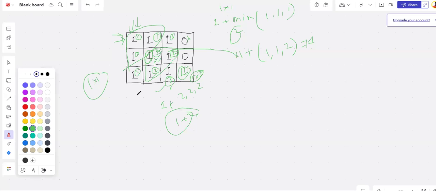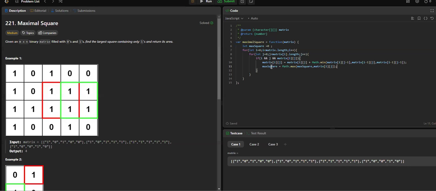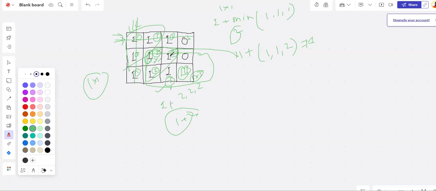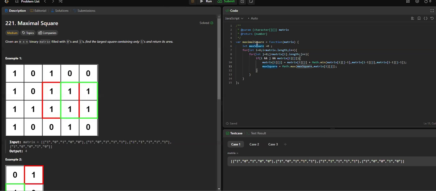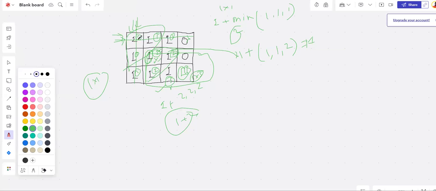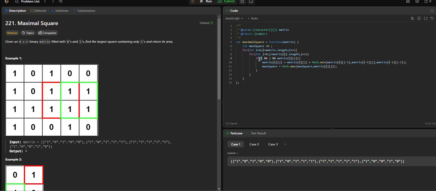But there's a catch. What if all the numbers here are zeros, and we have all the numbers 1 in the first row or first column? Then the max square should be 1, because definitely here it could be 1. But we initialized our max square with 0, and this loop only runs if we are not in the first column. We're checking if i and j are not 0.